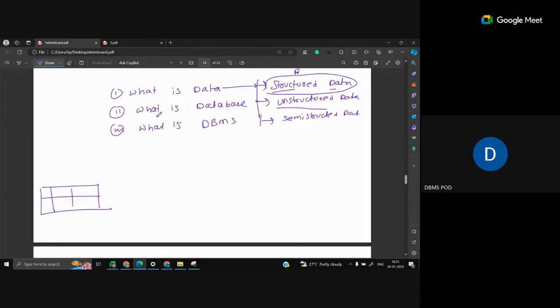And what is a database? A database is a collection of interrelated data. And what is a database management system?